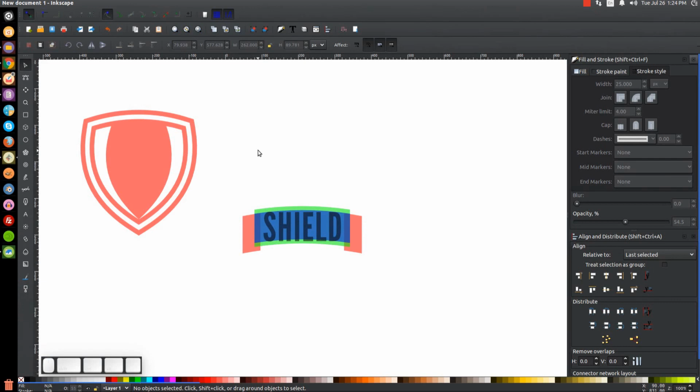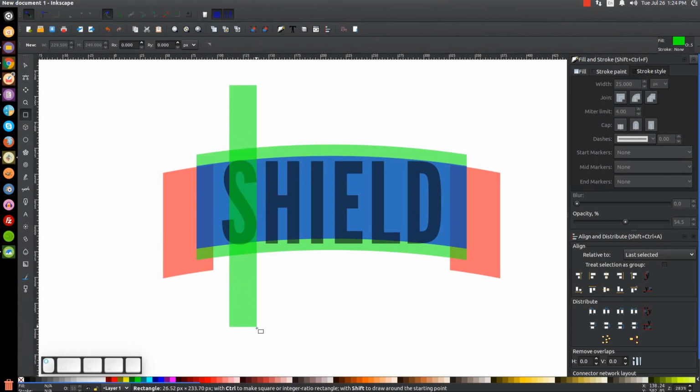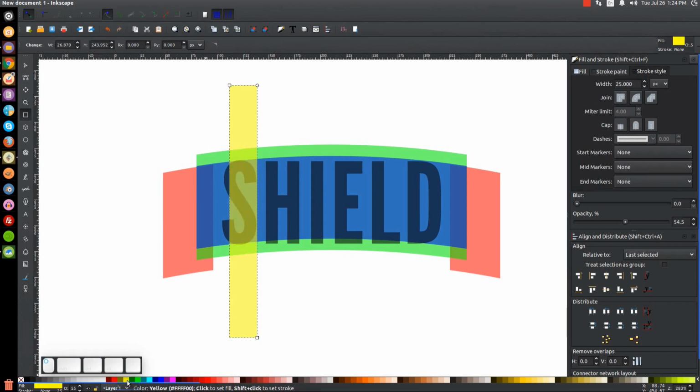What we're going to do now is zoom in on this a few times, a little bit. We're going to create more rectangles. So let's go to the rectangles tool and click and drag and create a rectangle going over the letter S, like that. And let me just make this a different color so you can see it. I'll make this just yellow for now.